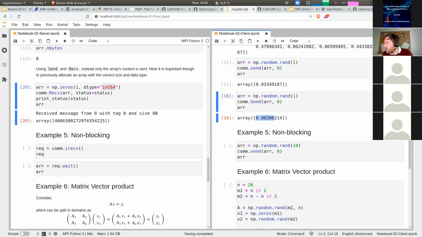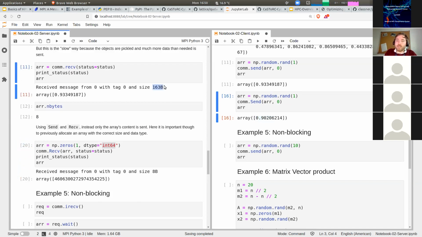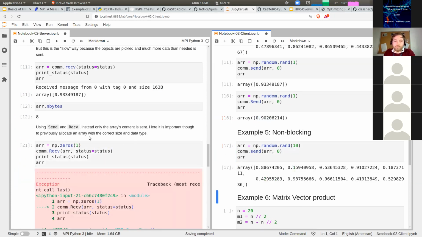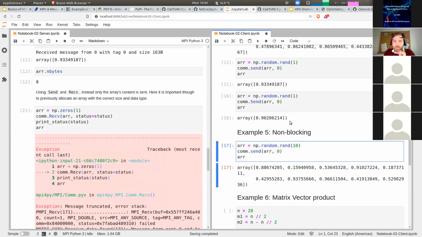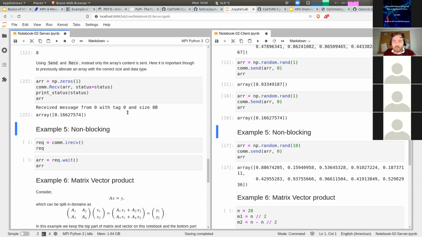Yes, of course. I'm saying this because this is the correct way to send data around, performance-wise, because you don't want to send around all this data for 8 bytes. So this is the correct way to send around the data, but it requires a bit more attention.